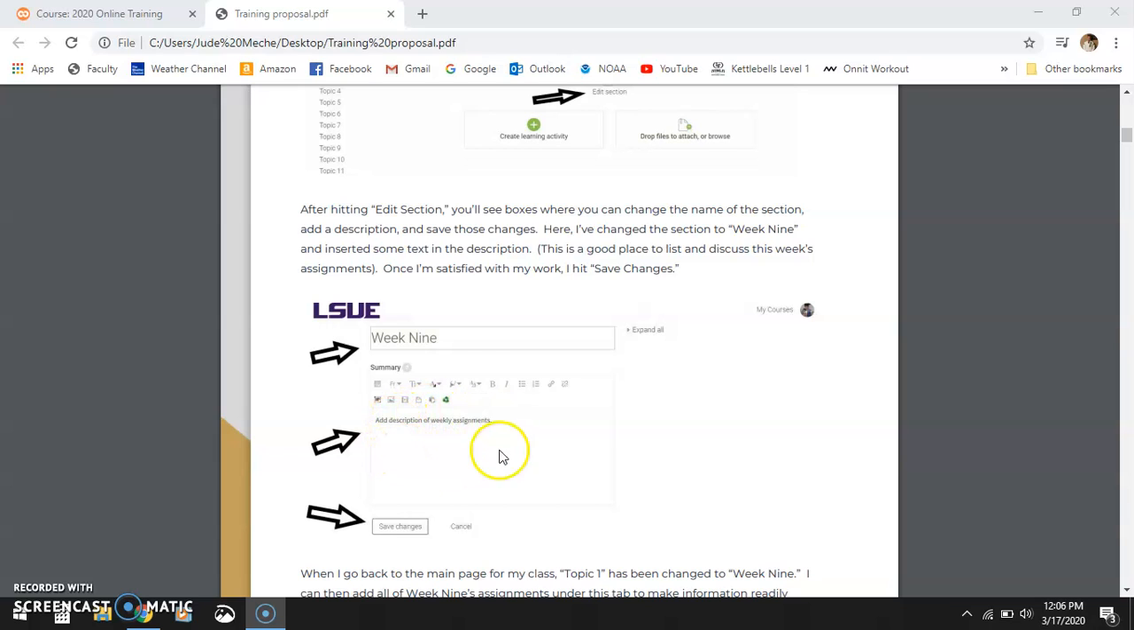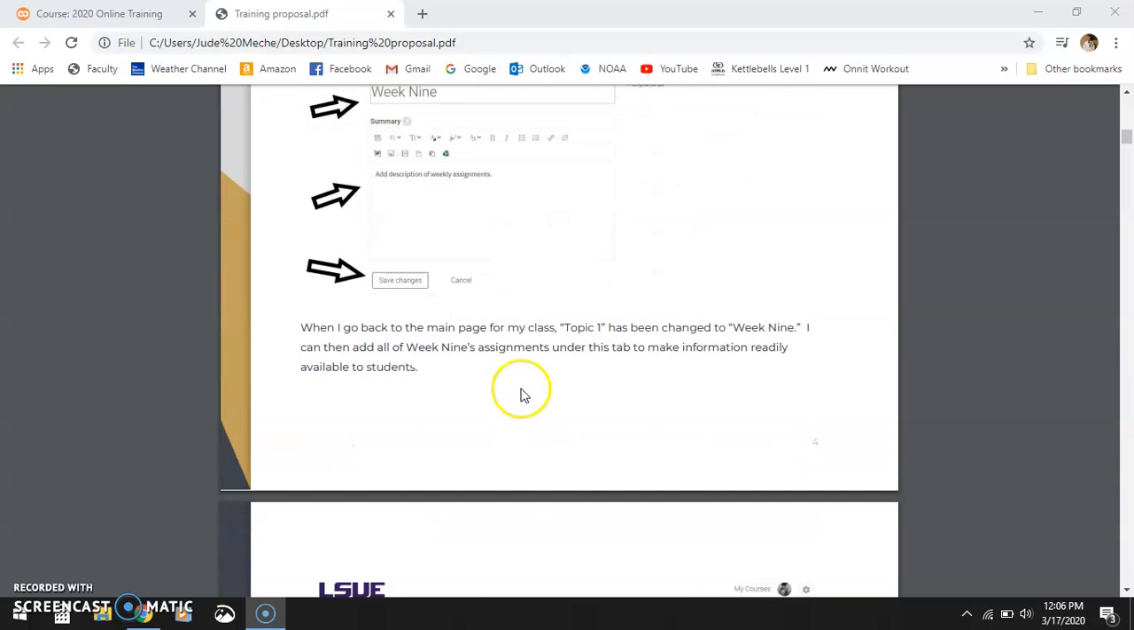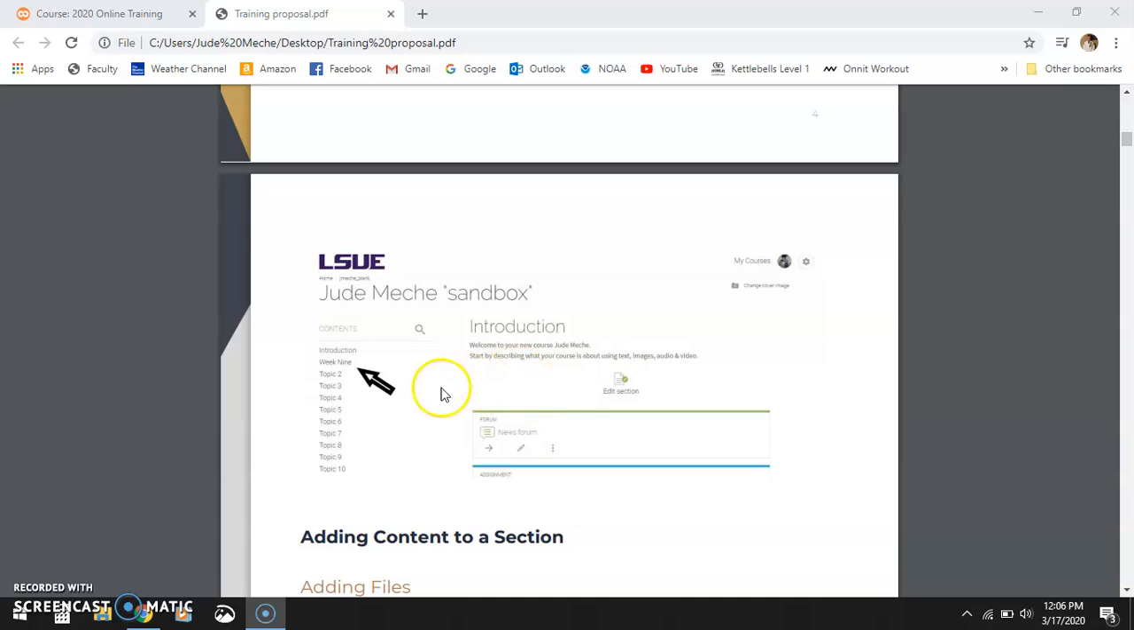Once you've typed that information in, you then click Save Changes, and it'll save your changes. Now, keep in mind, if you've made a mistake, if you want to change something again, you can go back and do that as many times as you want. So this is not a life or death thing. You click this and you're permanently locked in? You can change that as much as you want. Once I've done this, when I go back to my main class page, instead of topic 1, it says week 9. So that is basically how you do this.